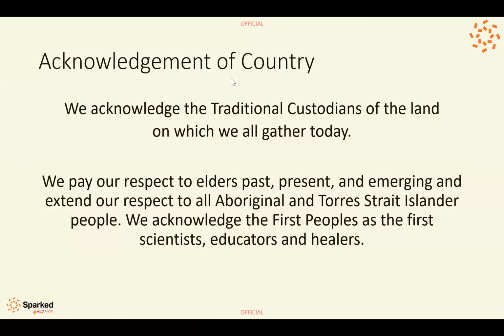I'd like to start with an acknowledgement of country and that we acknowledge the traditional custodians of the lands in which we all gather today, and we pay our respects to elders past, present, and emerging, and extend our respects to all Aboriginal and Torres Strait Islander peoples. We acknowledge the First Peoples as the first scientists, educators, and healers.